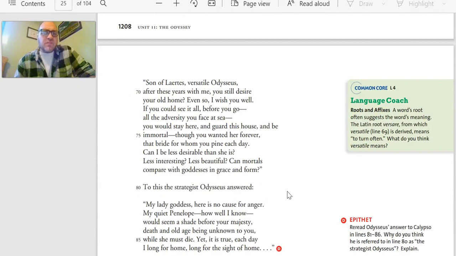"Son of Laertes, versatile Odysseus, after these years with me, you still desire your old home? Even so, I wish you well. If you could see it all before you go, all the adversity you face at sea, you would stay here and guard this house and be immortal. Though you wanted her forever, that bride for whom you pine each day, can I be less desirable than she is? Less interesting? Less beautiful? Can mortals compare with goddesses in grace and form?" To this, the strategist Odysseus replied.